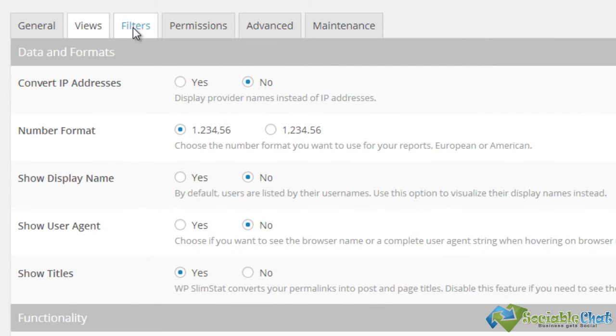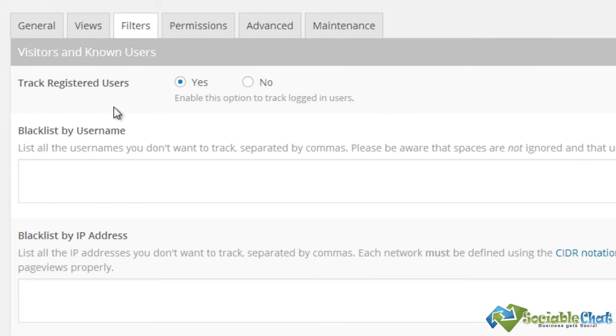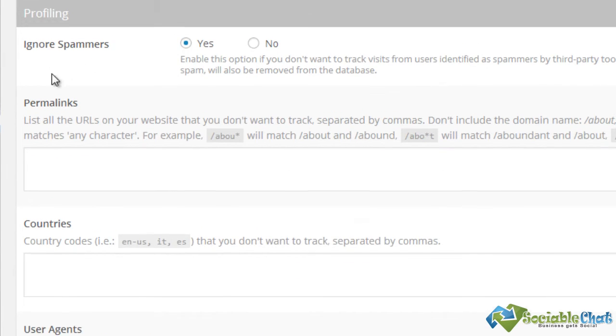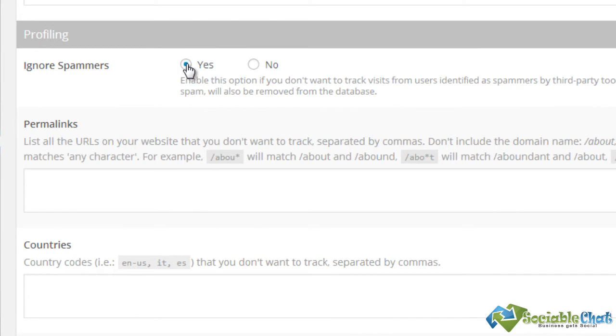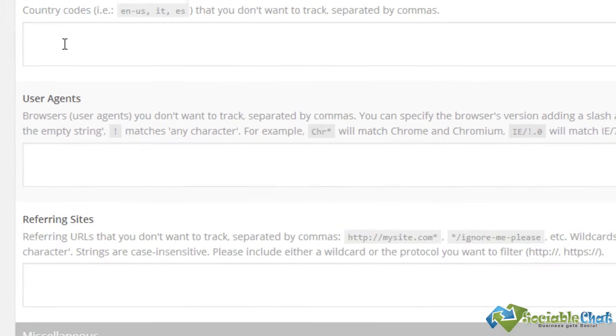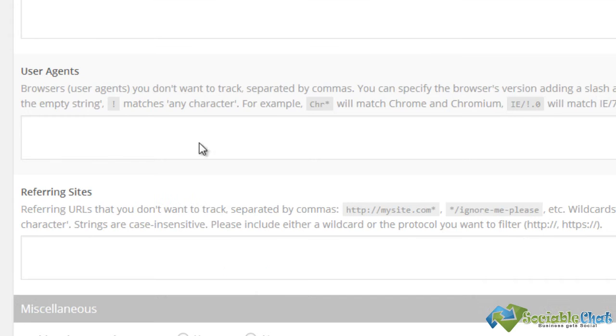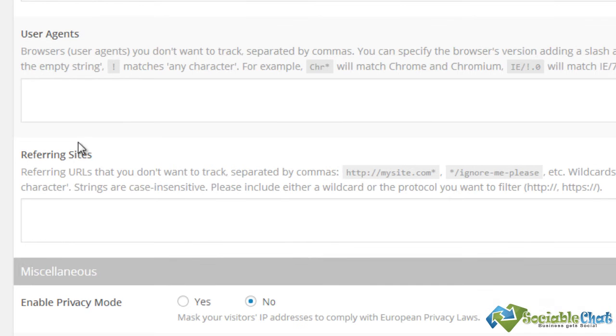Under filters, track registered users if we want to, so enable this option to track logged in users as well as logged out users. We can blacklist by username, IP address and by capability. We could ignore spammers, which I choose to set to yes. Country codes that we don't want to track, we can include in here. Browsers we don't want to track, we can put into here. Referring URLs we don't want to track.